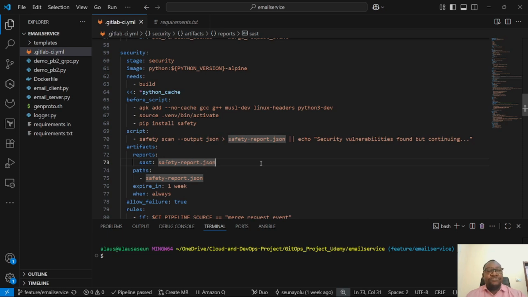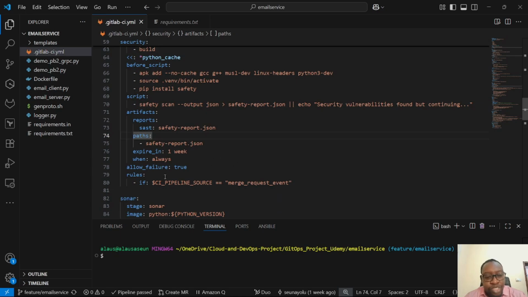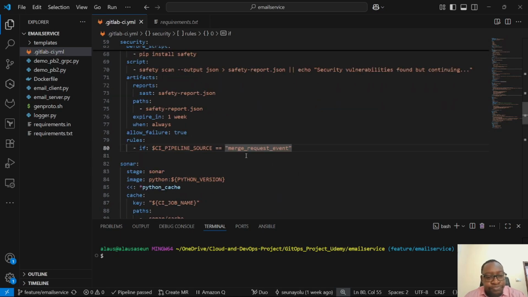But of course, if you're using the free version like I am using, you won't be able to have access to that report. So you can push it there and you can also download it, right? So here we have the path specified, so that will allow us to download that file, while at the same time it also can be viewed in the vulnerability management platform as well. So here also, this is going to run in the merge request pipeline event.